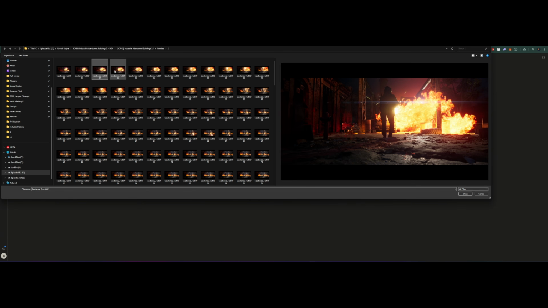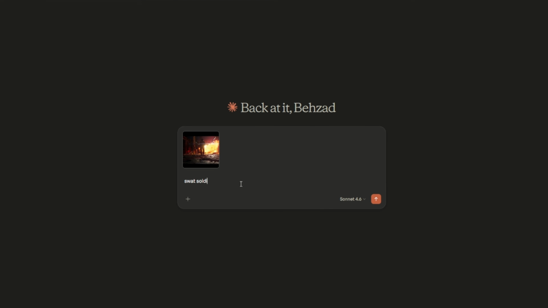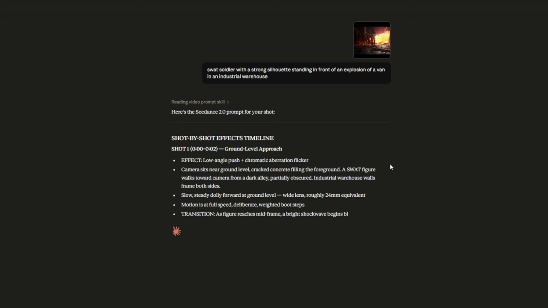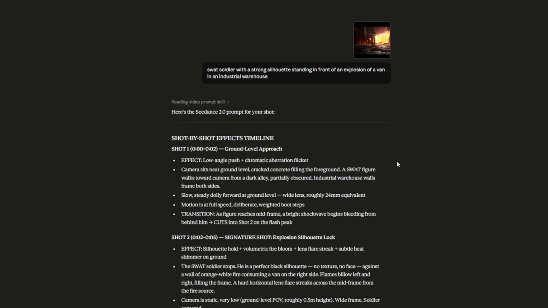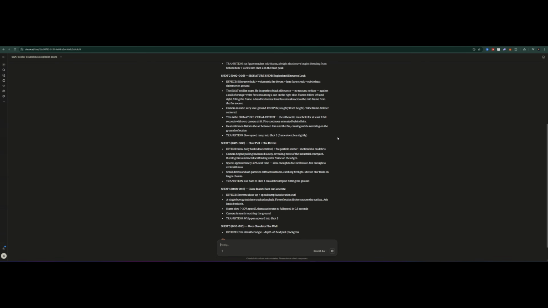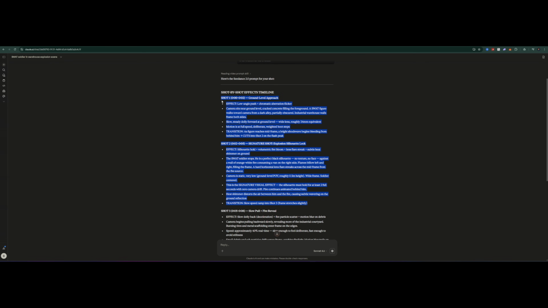I'm uploading my UE5 render as a reference image and typing a simple prompt. SWAT soldier with a strong silhouette standing in front of an explosion of a van in an industrial warehouse. And just like that, Claude turns my simple idea into a fully structured prompt with all the technical details Seedance needs. I'm going to copy this and head over to Higgsfield.